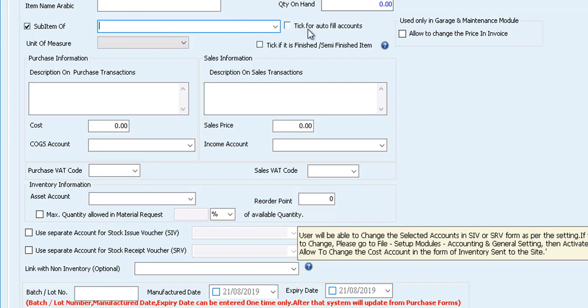We have several ticks right here, as we can see. The first one is the tick for autofill accounts. This is used in case we want to autofill based on reading or taking from before steps. So if we care about taking any previous step and autofilling that step, in this case we tick this option. The second one is the tick for finished or semi-finished items. This must be defined in order to be used in manufacturing later on, in case we want to use it in manufacturing.